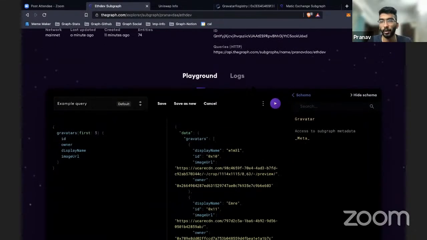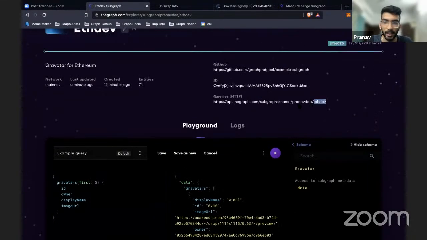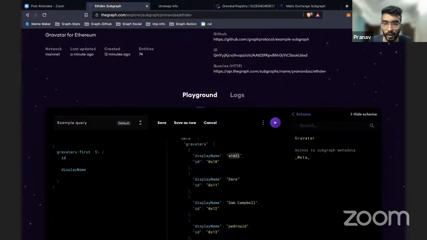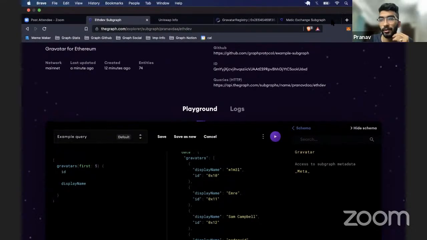Now if somebody wants, he can just copy this API and use it in his particular front-end application for, let's say, getting all the on-chain Gravatar names. Let's say he just wants the display names, so he'll just query the display names. All right, see what the names are. So whatever information is required on the front end can be queried via the GraphQL API that we have created. Again, this is not that tough.